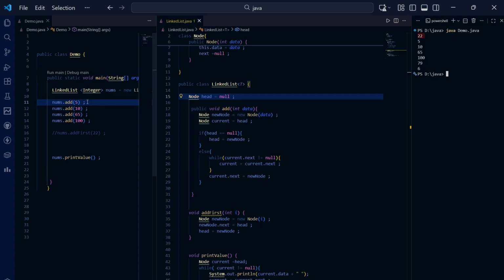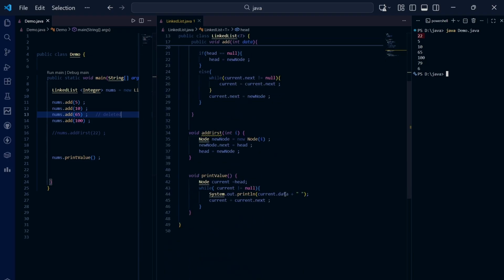Now the basic thing is that you need to delete the value of 65. How can you delete the value of 65? You just need to print 5, 10, 100 in the terminal. So this has to be deleted. I will write a comment here for you, DELETED. So this has to be deleted and the remaining things have to be printed in the terminal. Now let us understand with the PPT how you can simply have your custom function so that you are able to manage the stuff.